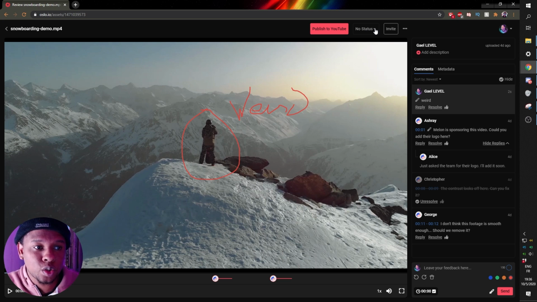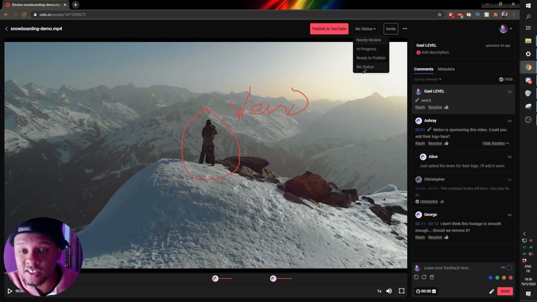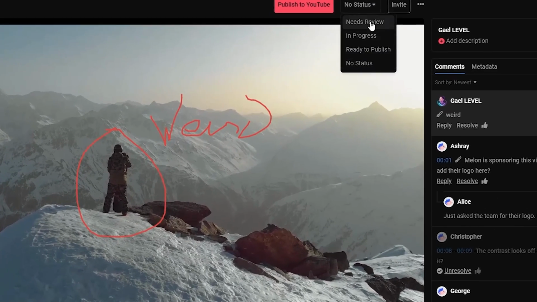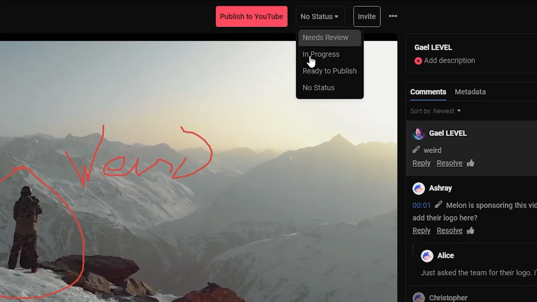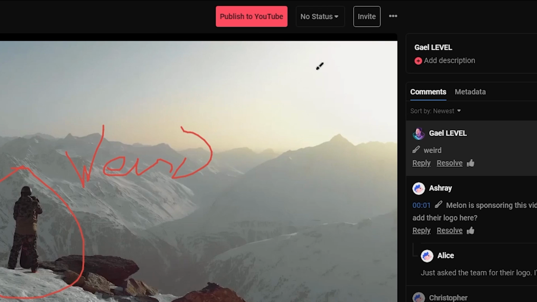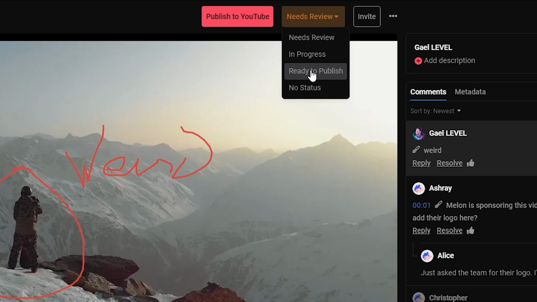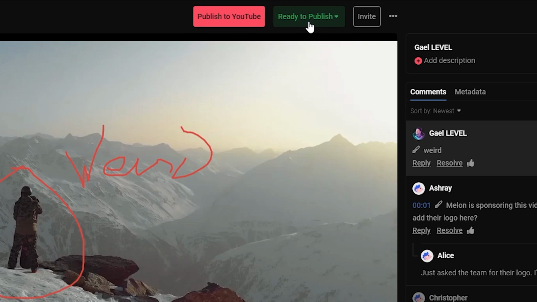A cool thing also, you can put a status on every media file. Basically, it needs to be reviewed, it's in progress, it's ready to publish, or just no status as it has right now. Let's put in progress. And I believe there's a color coding. Yes, there is. So you can, at a first glance, understand what's going on. Green, of course, means go, so it's ready to publish. Then again, here you have the classic share, rename, download, delete, all there.